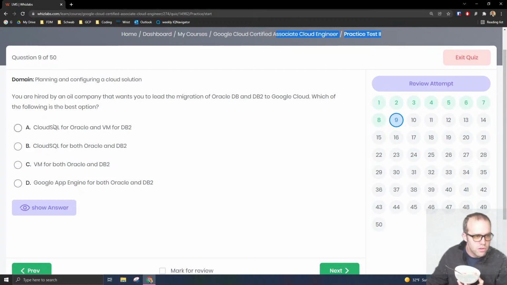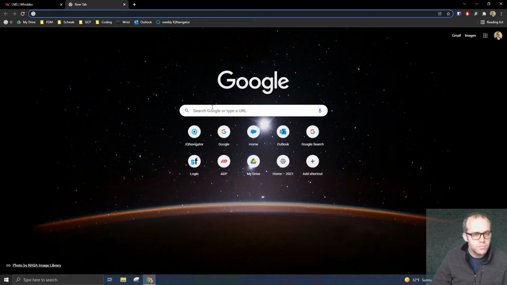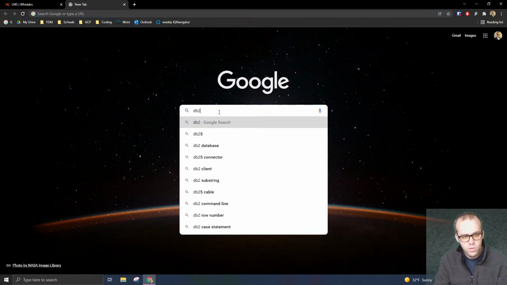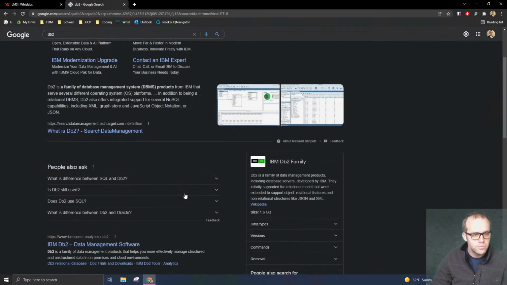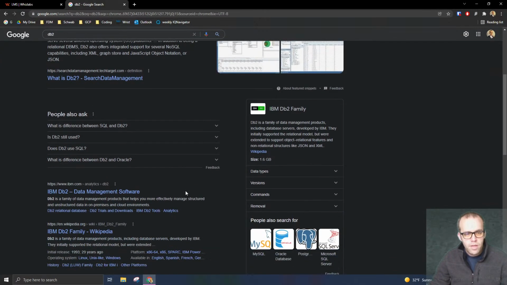I have no idea what this one is. So it's a migration. Can't highlight anything here. I don't know what DB2. Database 2. DB2. IBM DB2. Family of data management products.